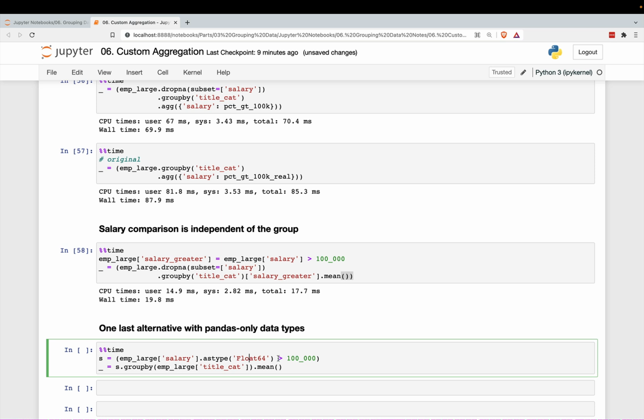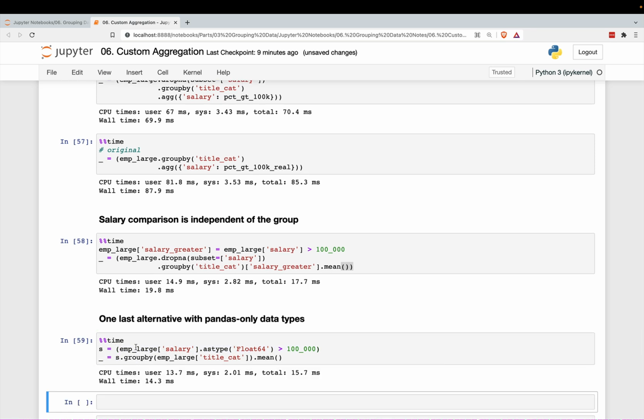So when you do a comparison, it returns missing values. It doesn't just use false. The built-in pandas Boolean doesn't allow for missing values, so when you make the comparison, you'll get false. If you compare against the missing value, you get a false, and that will lead you to a lower average than what you should have gotten. This will keep the missing values as missing because we're using the pandas only data type. And then when we run this, we get an even better performance increase.